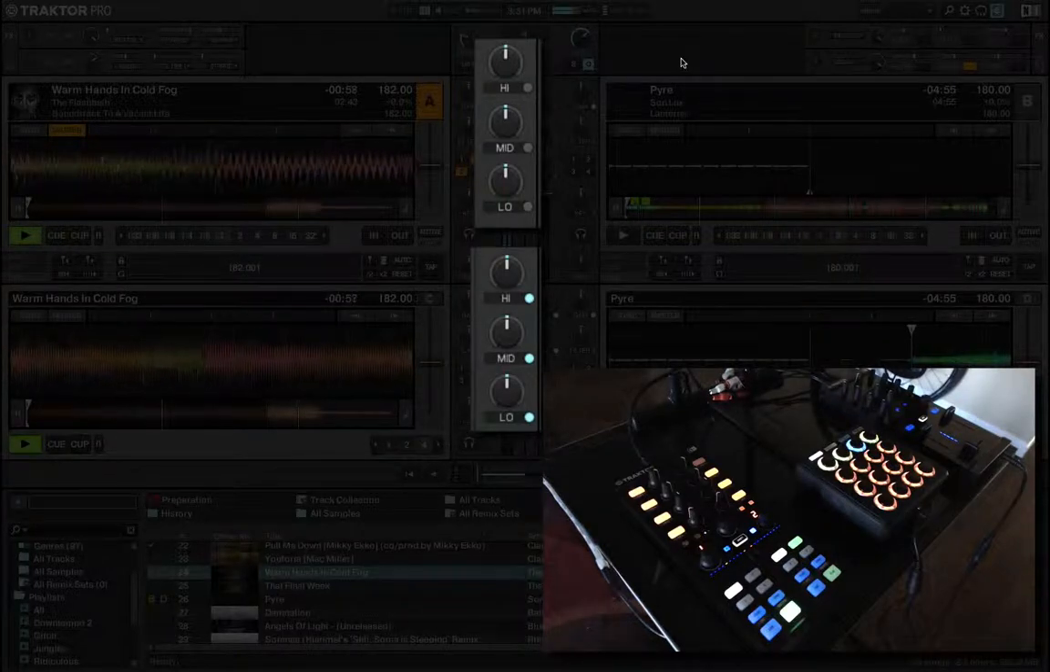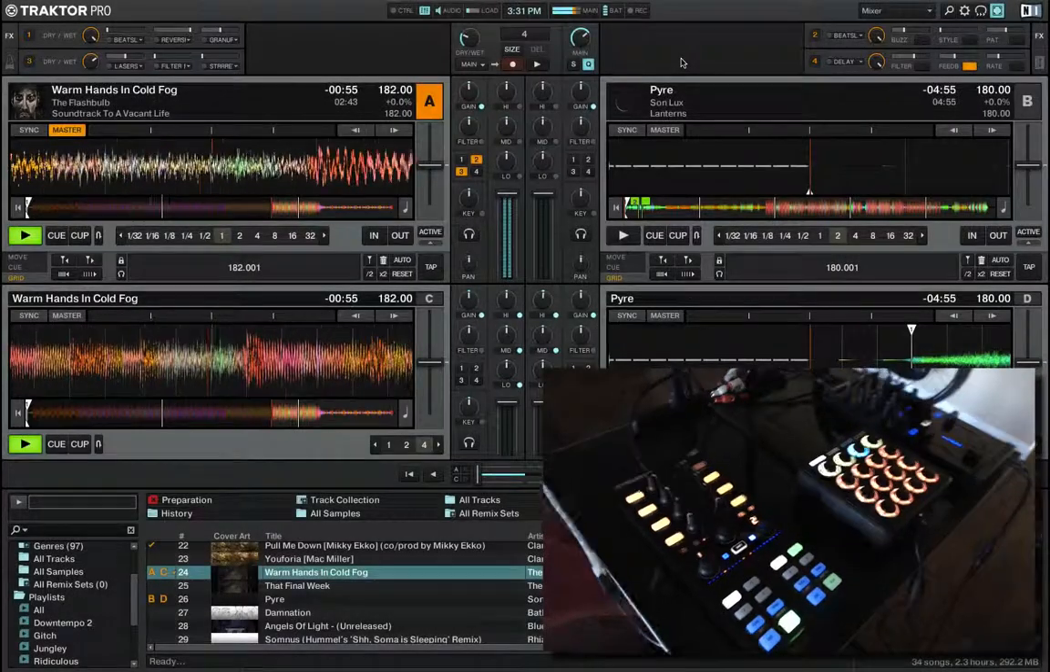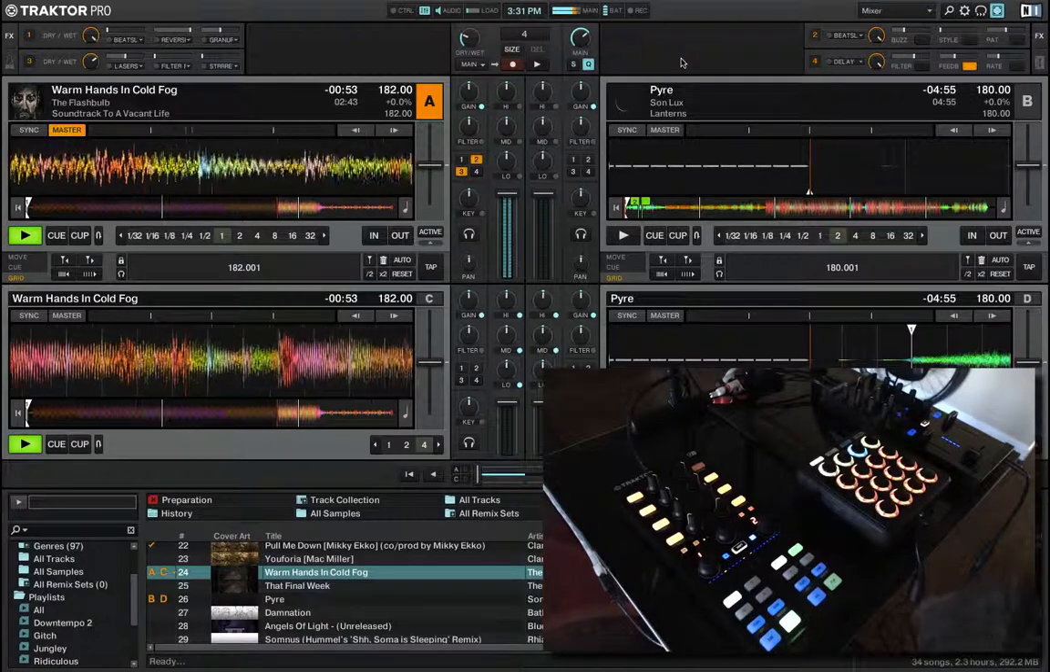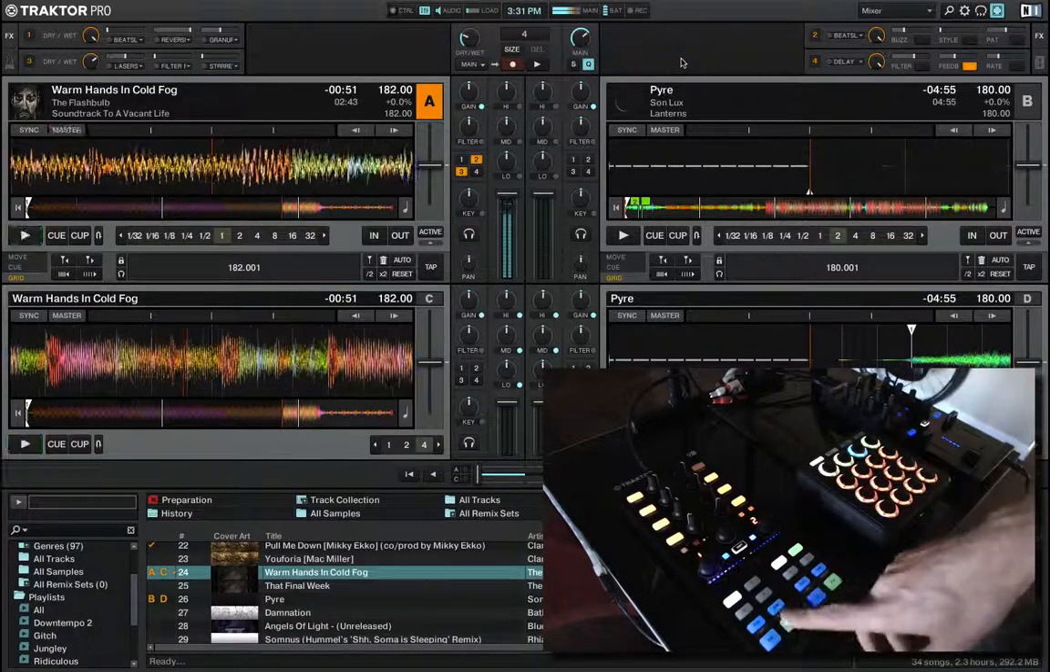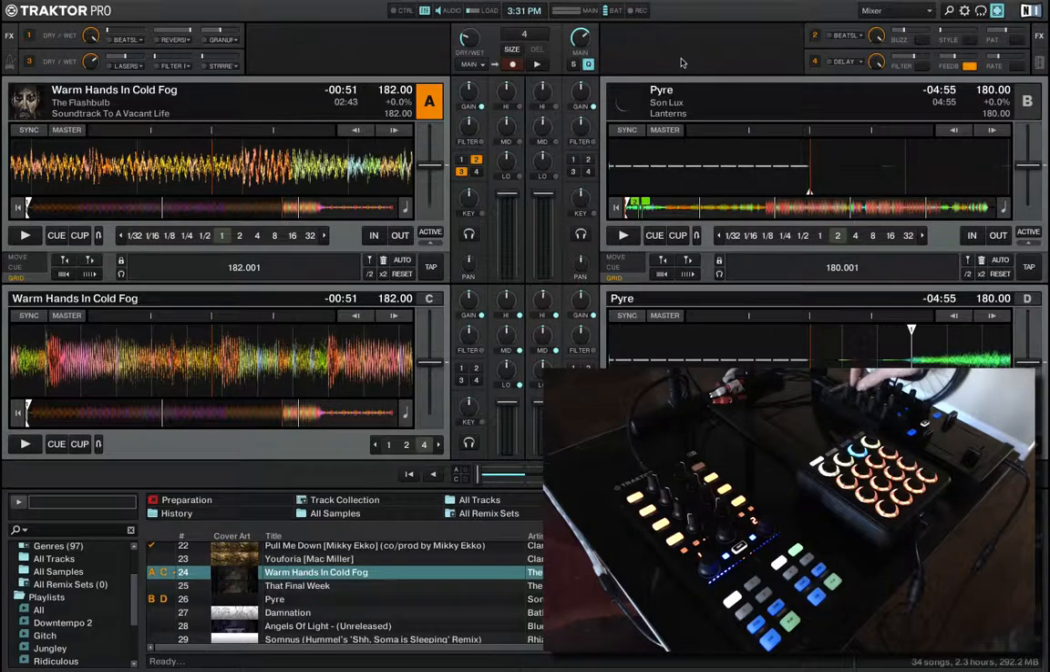So the downsides are obviously that you're going to lose deck C and then deck D if you're doing this on both sides. So if you're mixing from 4 decks normally, or if you're using remix decks or live input decks, this is going to hurt you.